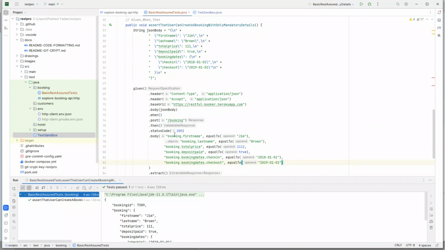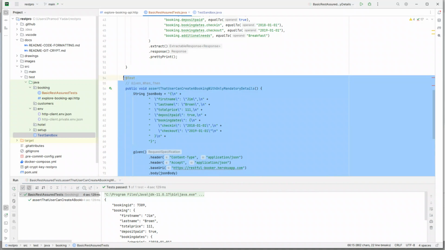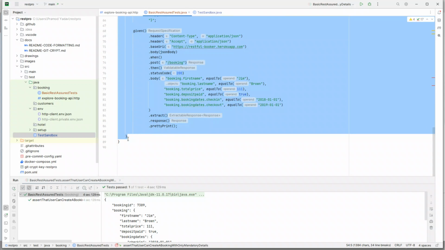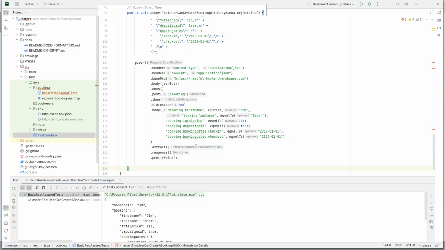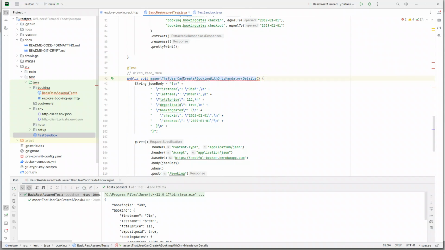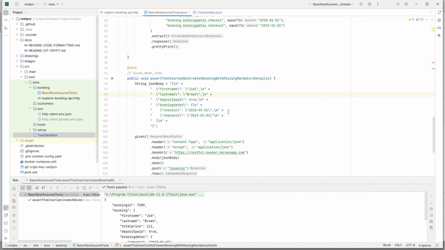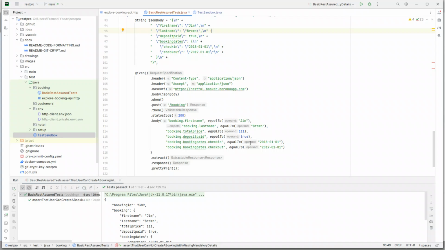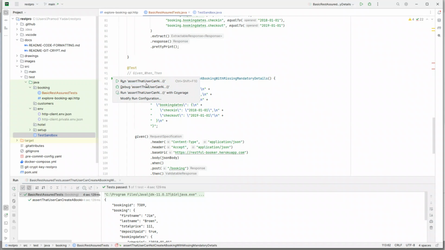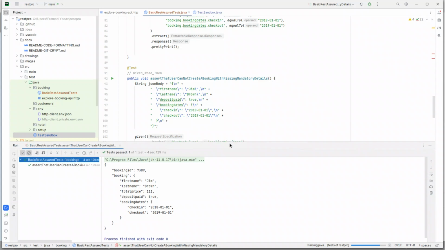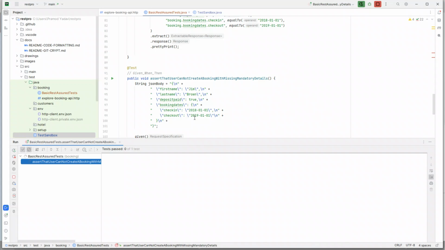And maybe you want to write one more test, and this could be, let's call it, assert that user cannot create a booking with missing mandatory details, right? So let's say if user does not provide price details, we want to see if the user can still create a booking or not, right? So let me remove this assertion and let's try to run it one more time. By the way, I don't know if this is a mandatory detail or not. I'm just trying it out for now.